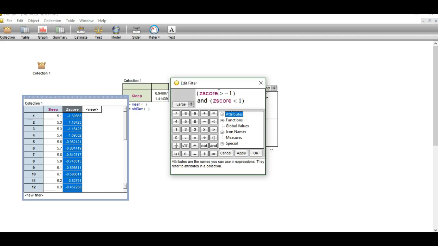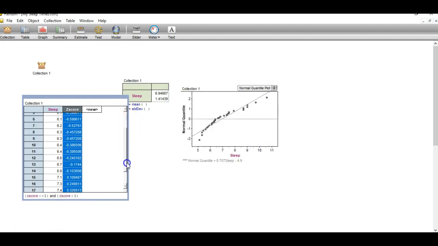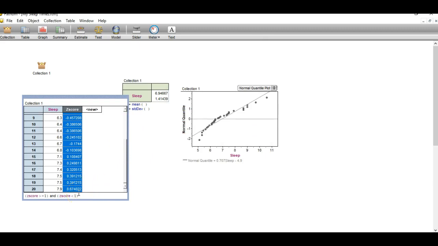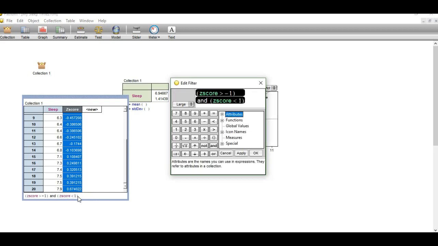So if you think about it, it's a compound inequality. All the z-scores between -1 and 1, and I'm going to say apply. And notice the filter is listed down here at the bottom. And notice I no longer have 30 values, I only have 20 values. And if you recall, in class we had 20 out of 30 values that were within a z-score of 1. I can double click on this right here and change this to -2 and 2. And now we have 29 out of the 30. And then between -3 and 3. And that's our entire distribution.